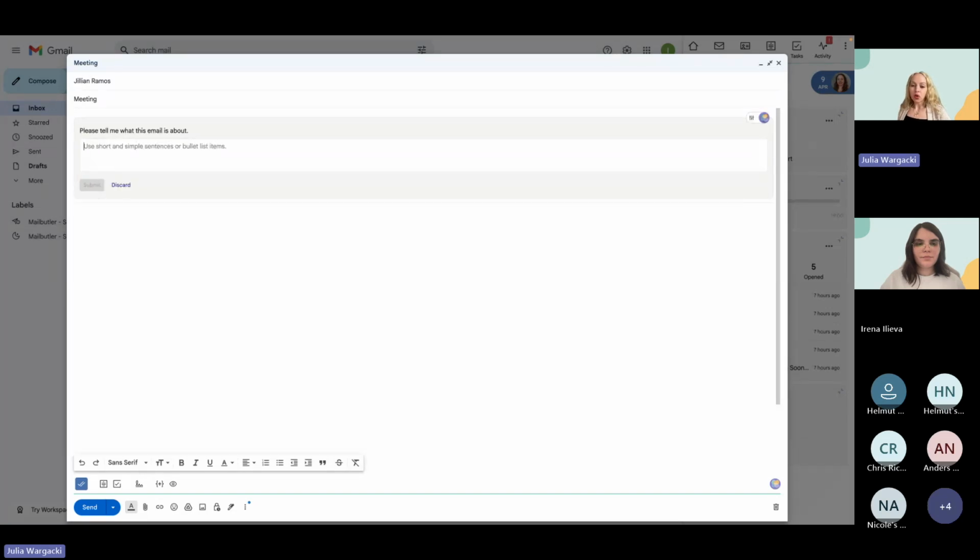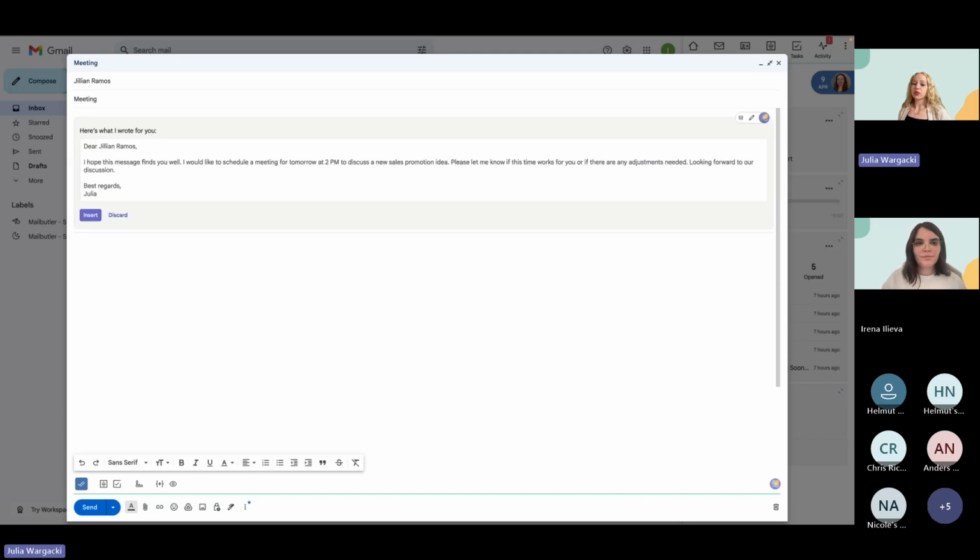To show you how the Smart Assistant would compose an email, I'm going to enter some keywords that I prepared in advance: schedule a meeting for tomorrow, 2 p.m. about sales promotion idea. Then I click submit, and we wait a couple of seconds. And then we can see the Smart Assistant has composed a full email that's ready to be sent based on the keywords I provided.